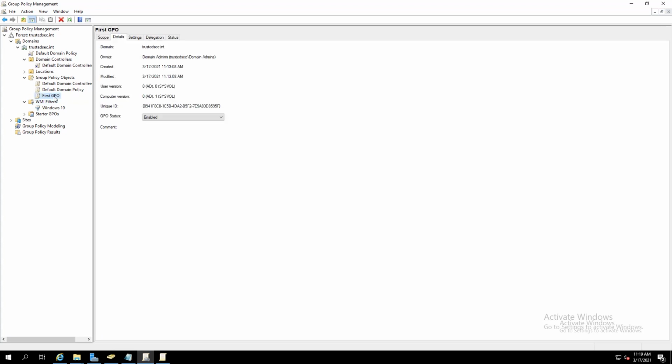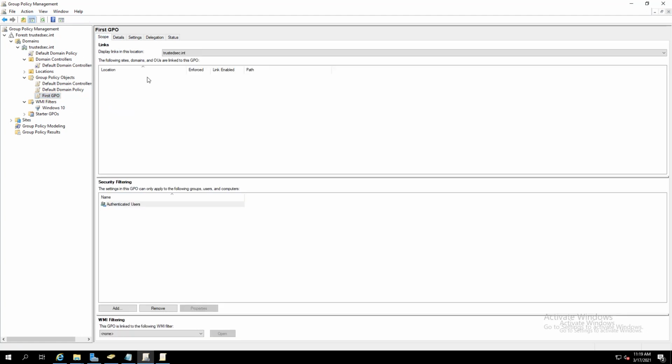To apply the filter, you can go to your group policy, and it should now be able to be linked right here.